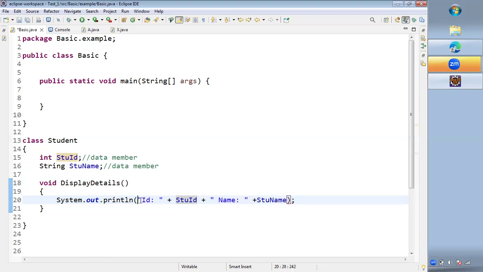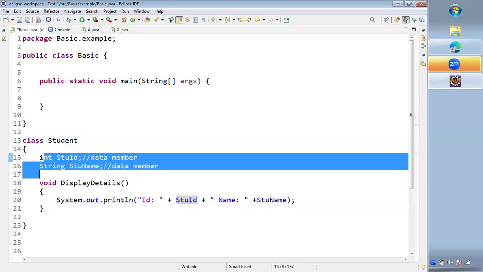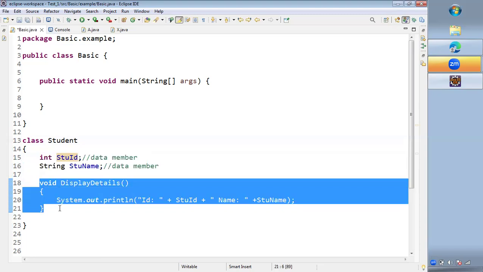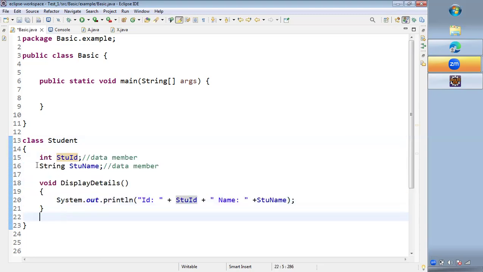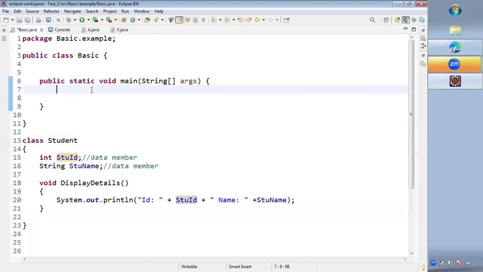Whenever we write a string within double quotes, it is as it is printed. So the string and variable are always combined with the plus operator here. So for combining the string with any variable, we use plus operator like here. So this is a class student which is having data members and which is having a method display details. And now let's use or access these class members in the main method.